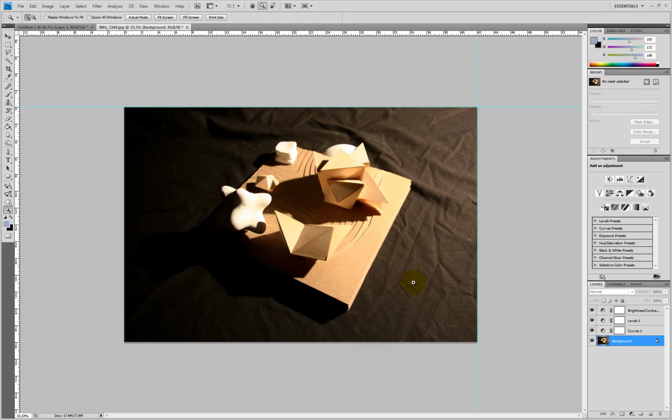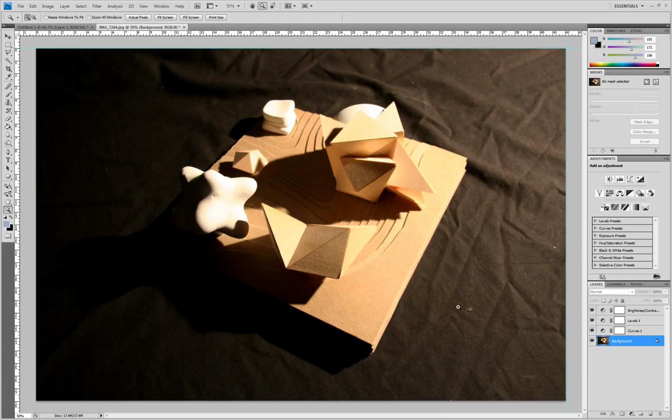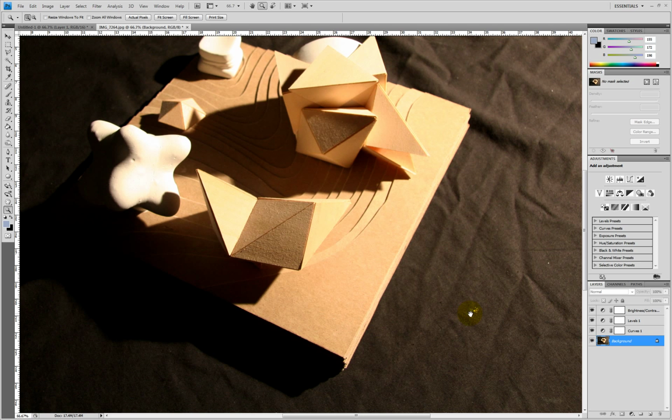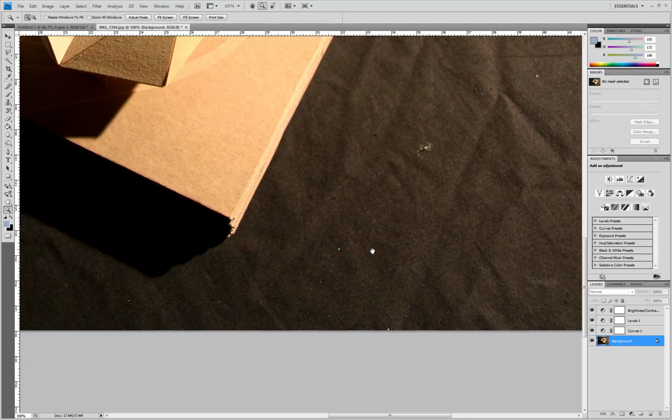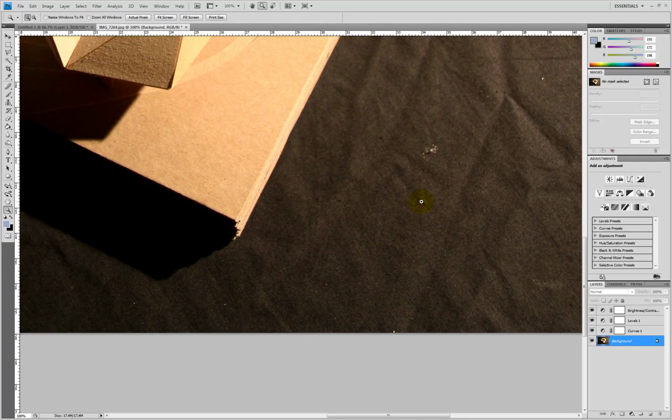Z for zoom. See, when you press Z on the keyboard, it zooms, and when you press the Tab, it becomes a hand and you can move around. So I'm going to zoom a little bit and move around. And what I'm going to do now, if you press Alt, it will become minus. Do you see that? Press minus, press Alt.